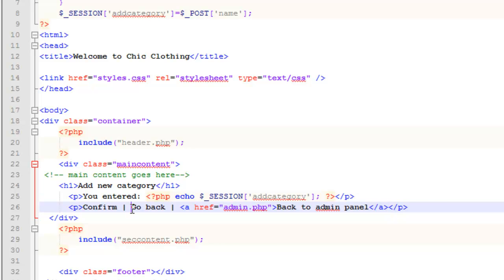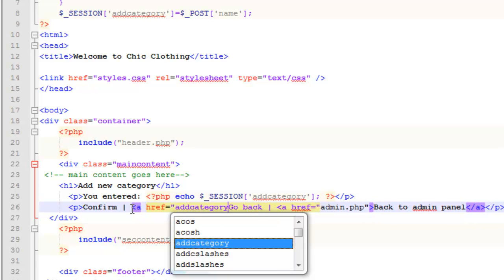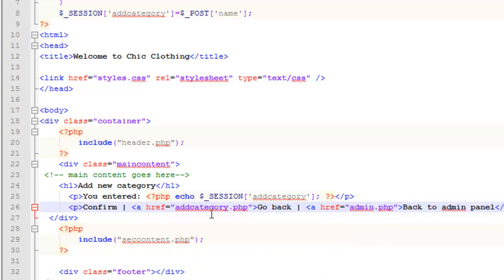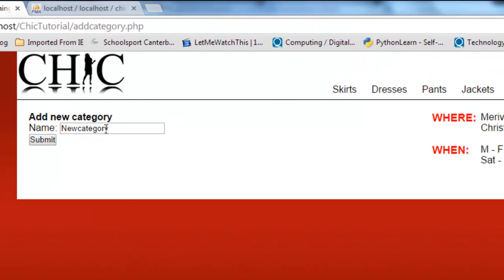If they want to go back, that is going to take them back to the add category page. Put that there. And if they confirm it, that's going to go on to a third page which we haven't yet created. So I'm just going to leave that for the time being. And we're just going to look at this going back. Now, if they choose to return to the add category page right now, if I go new category, hit submit, if I choose to go back, this has been emptied.